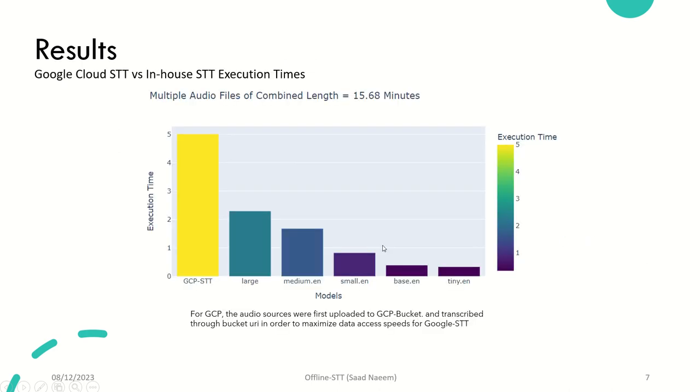Moving forward, we measured the execution times of the transcriptions performed on a combined length of 15 minutes. Just to note that we uploaded the audio first to the Google bucket, which is as close as the data can get to the Google server that will transcribe it. After uploading it to the bucket, when we transcribed it, it took about 5 minutes. When we compare that to a model running locally, for example the Tiny English model, it took about 1 minute to do the same job.